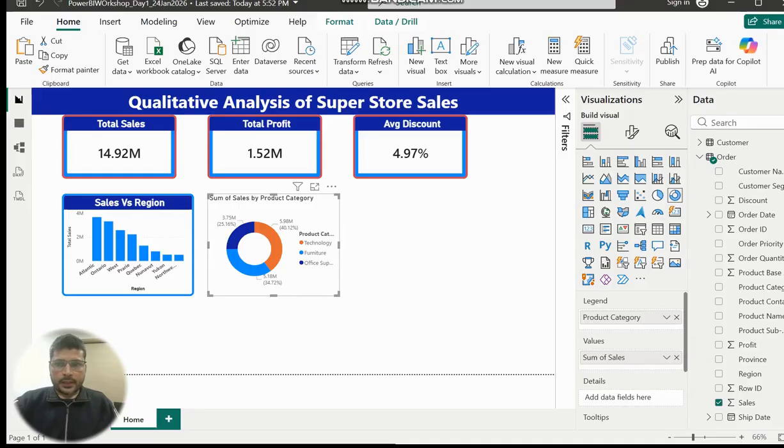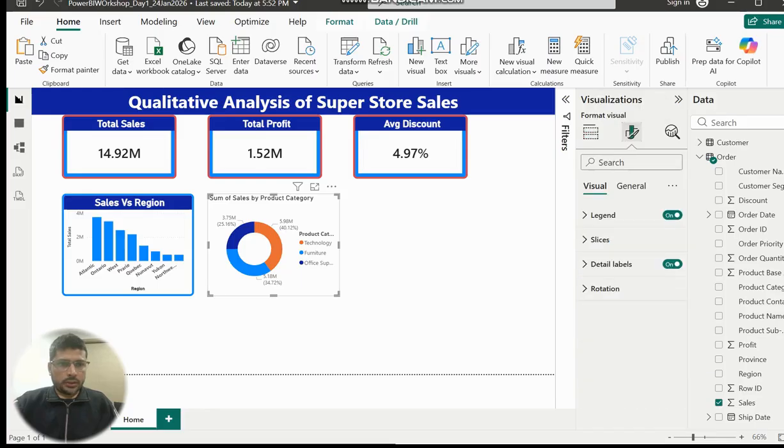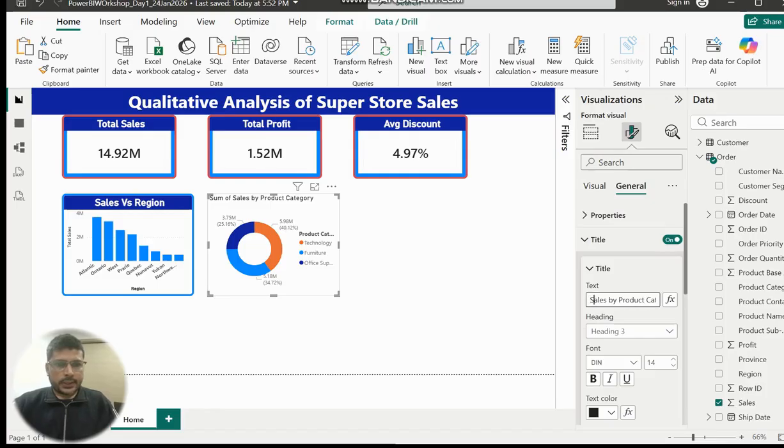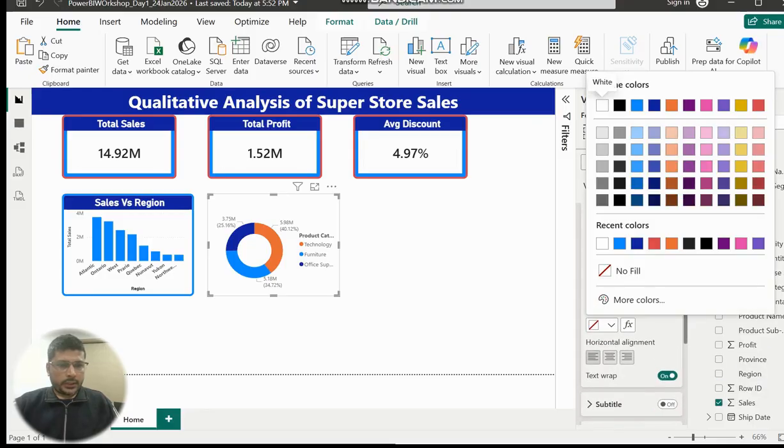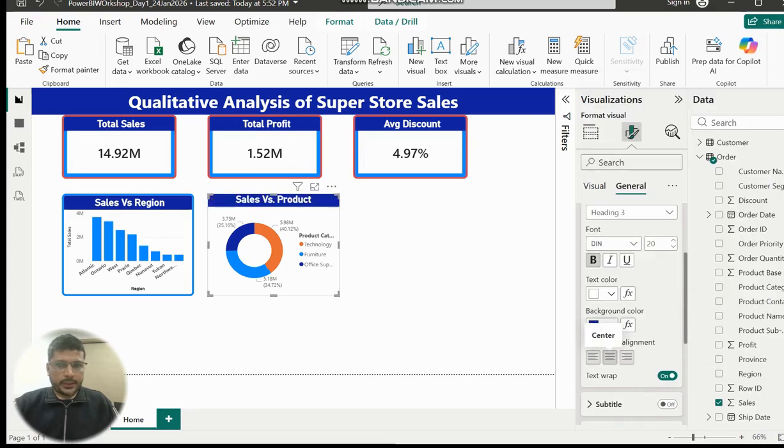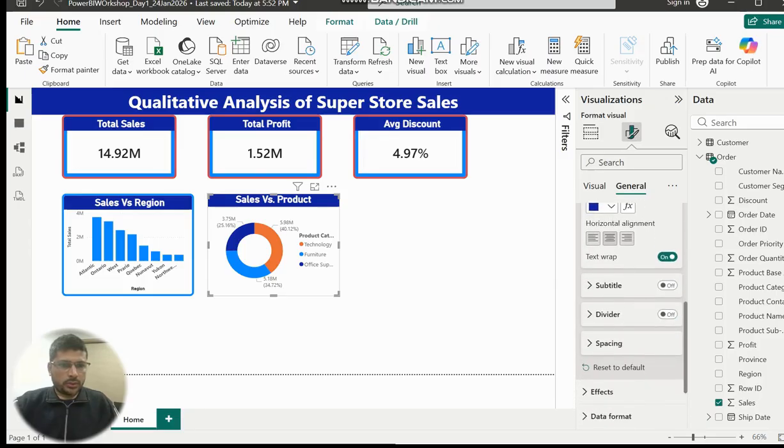Same way you can give formatting to it. You can format your visual, go to general, give the title, suppose sales versus product categories. So we will write sales versus product categories, 20, bold, text color white, background color dark blue, and center. So this way you can change, right? Any other changes you have to make, you can do those also.